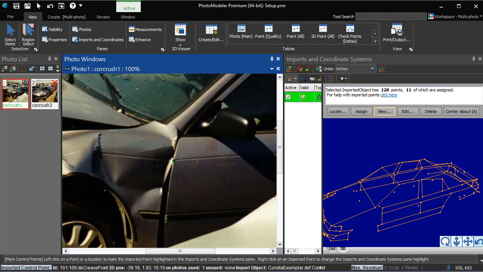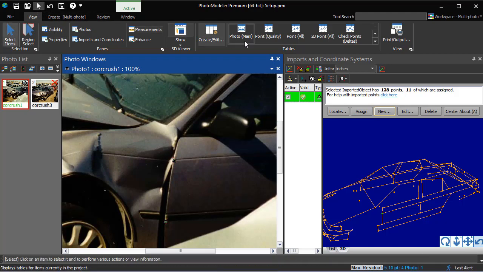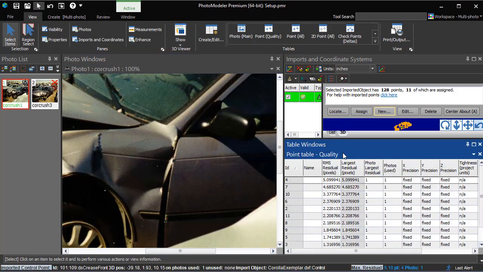We will turn off the 3D display and open a point table. Our review of the mark placement improved our residuals. In an inverse camera project, residuals can be judged differently.